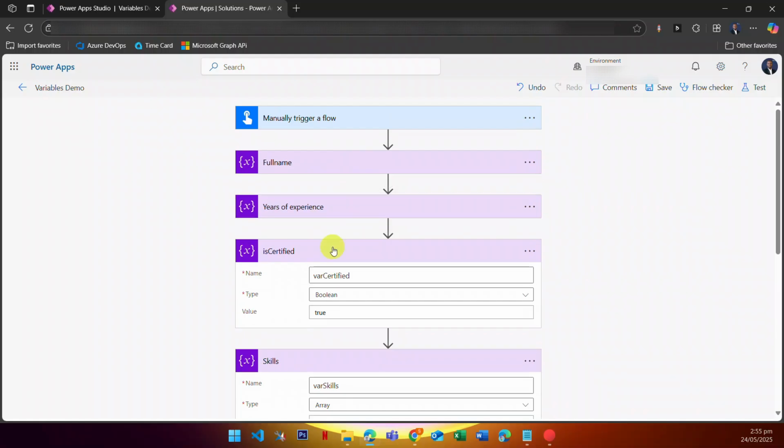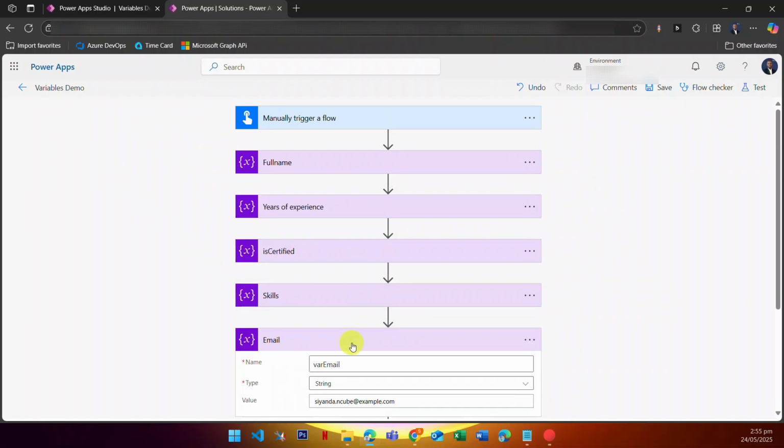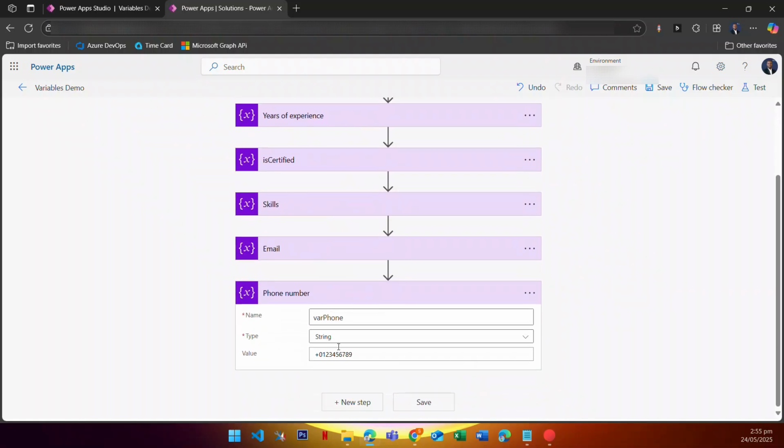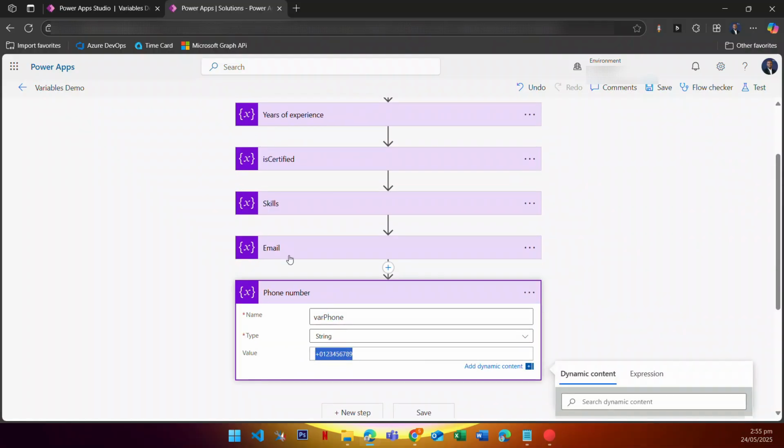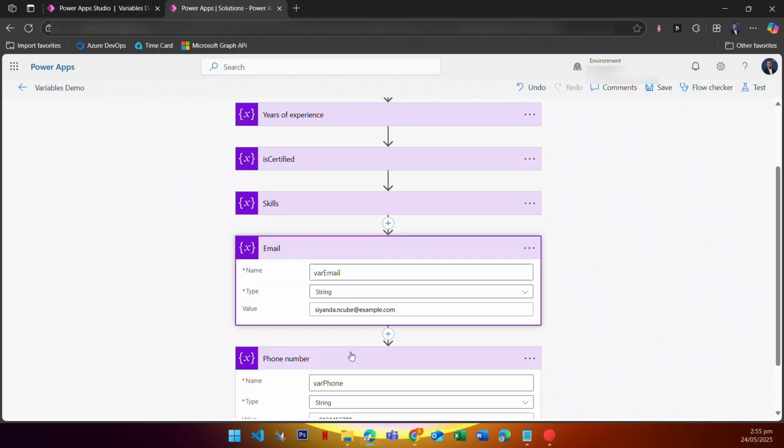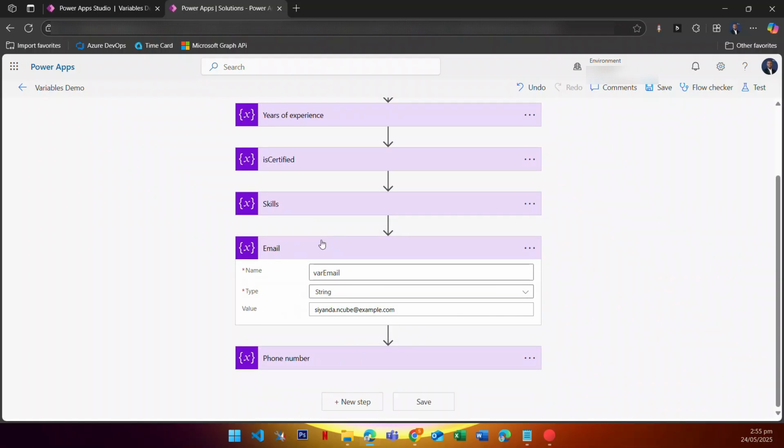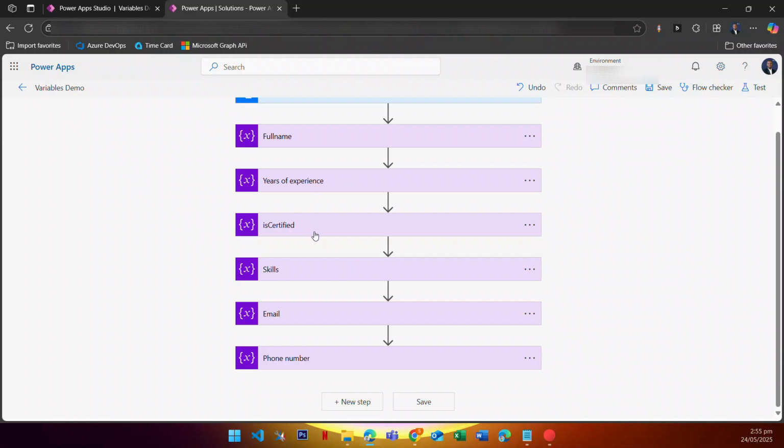So if these variables were not going to change, you don't have to update them. For example, you know the number is always the same, you don't change it. Your email is always the same, you don't have to change it. Then there's an easier way to work around this, to avoid having all these in your flow.